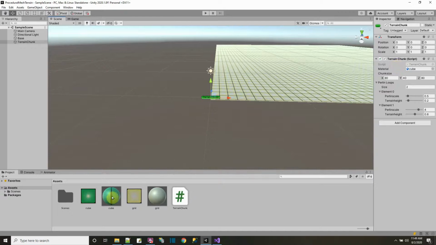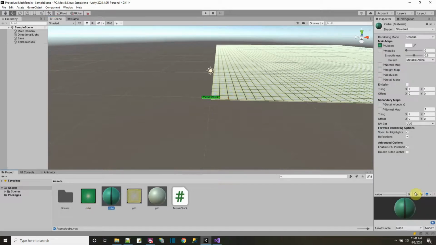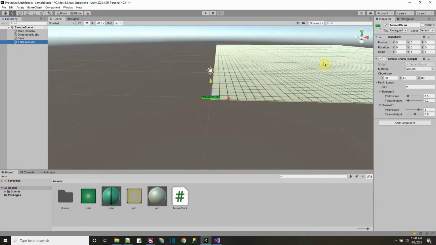It asks for a material. So I have used this cube material because it will look nice on the cubes like this for each cube. And right there on the terrain chunk script, I could drag and drop the material I want to use, just the one material for one mesh. And then there's the size of the chunk, which is going to be 80 by 80, and then the height is going to be 40. That's going to be the size.